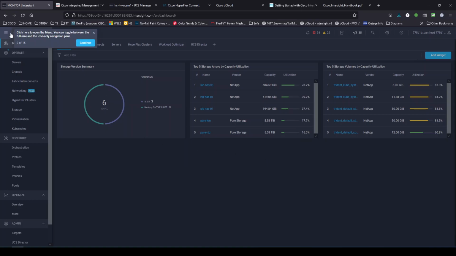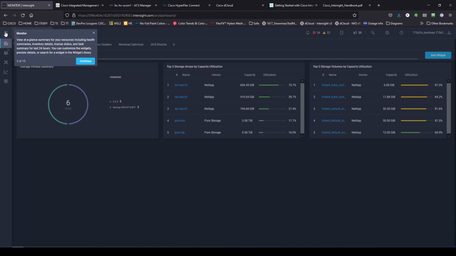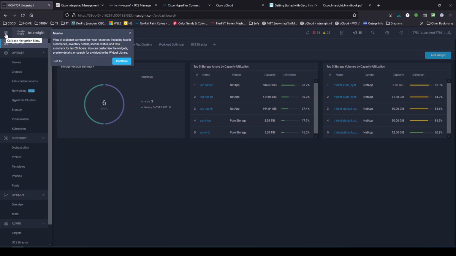So up here at the top, you've got this menu button. If you click it, it'll basically collapse, and the only thing you will see are the icons here. So you'll see this set of stacked pieces of paper next to Operate, and all the menus will be collapsed. So you'll just see a very thin menu here, just like this.